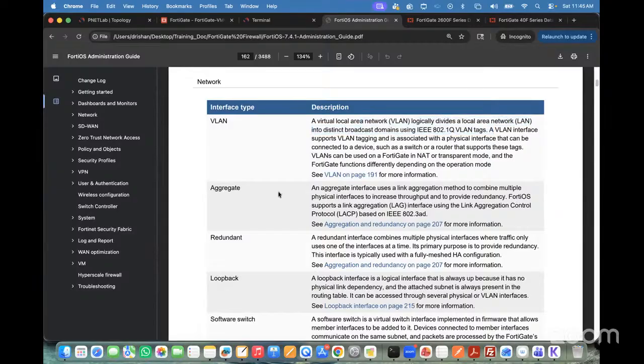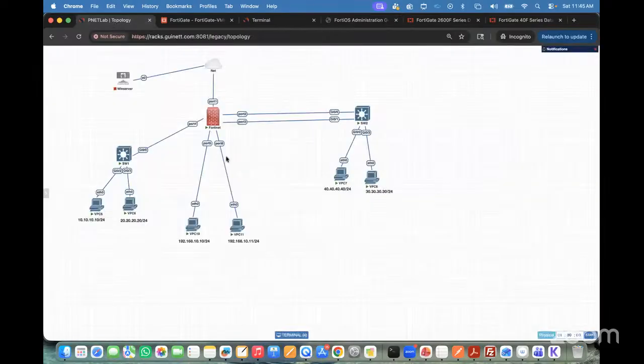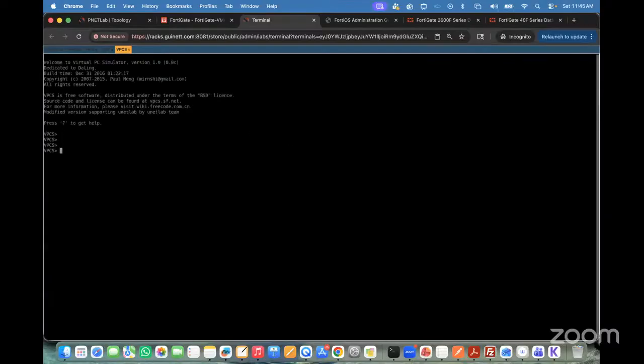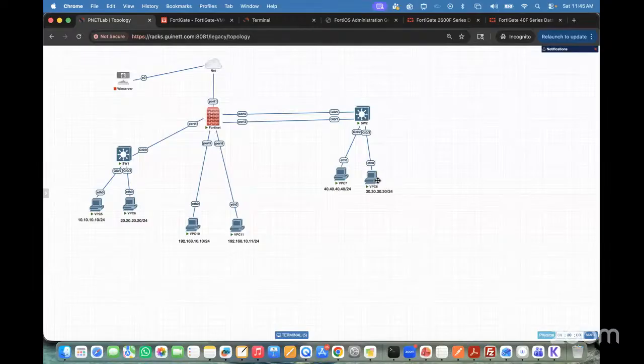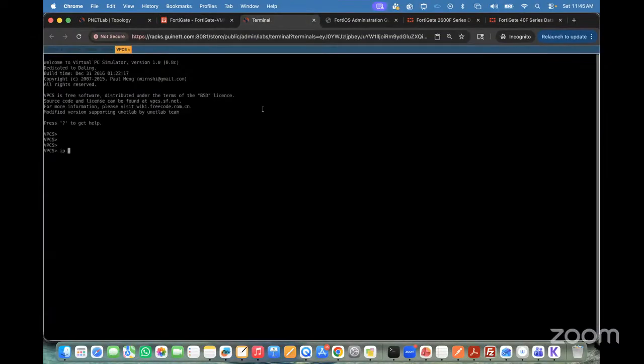Now, explain about the aggregate interface. What is the aggregate interface and why do we need it? So we have this client, and let me configure the IP address of this client, 30.30.30.30/24, and I'll configure the gateway, 30.30.